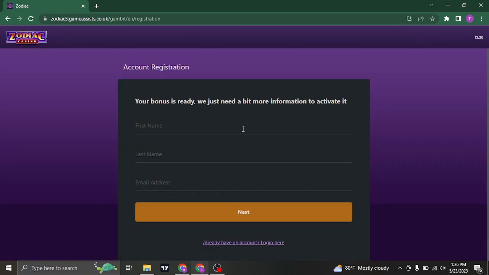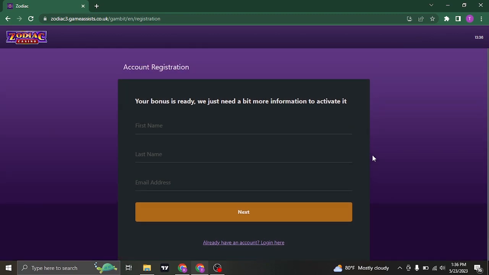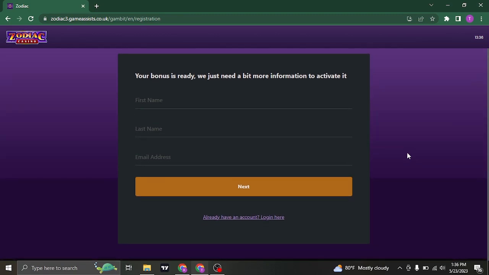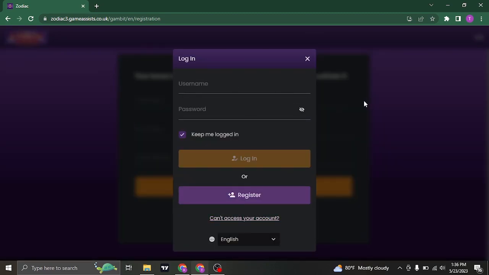Now once you're on the section of Zodiac Casino Game Assist, it's going to show you the section of creating your account or registering for Zodiac Casino if you haven't already. If you already have, click on Login and this login form will open up. So in this first box, you need to type in the username of your account, and similarly in the second box, type in the password.